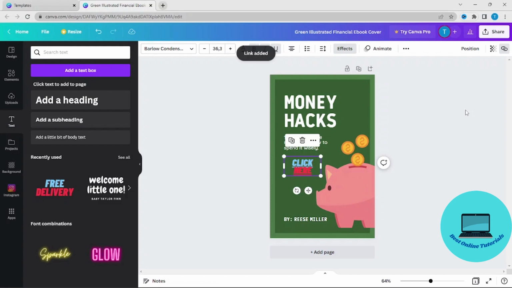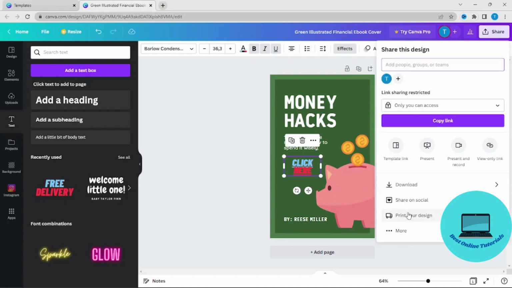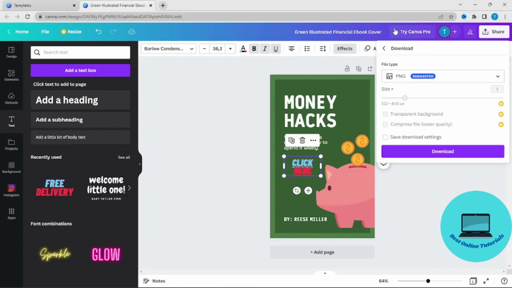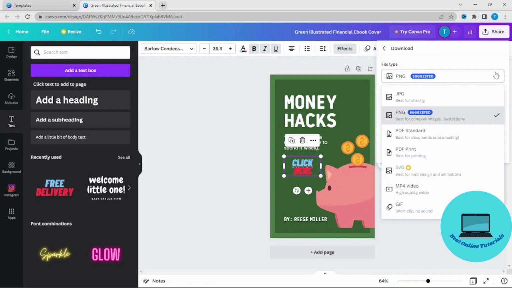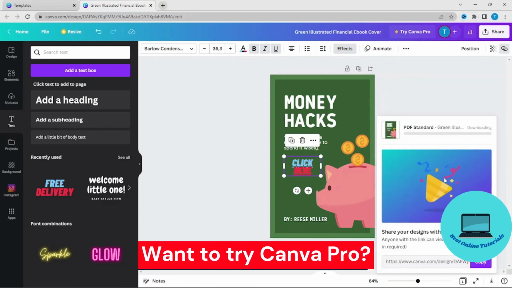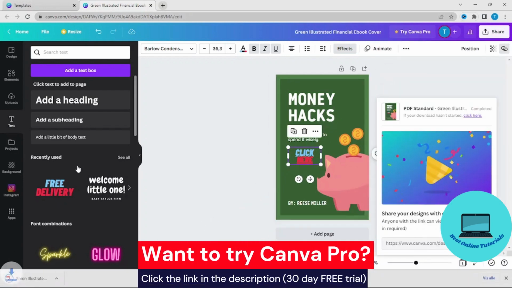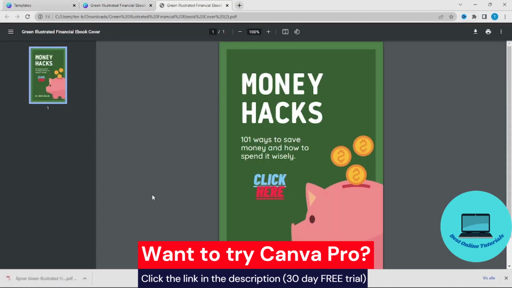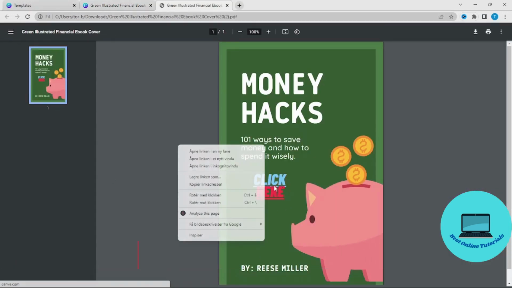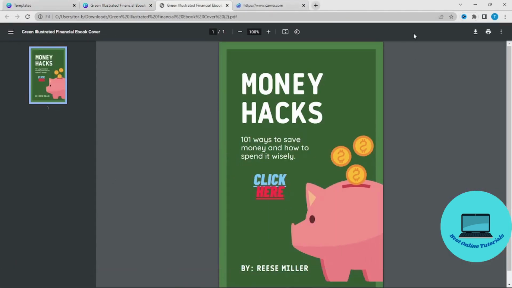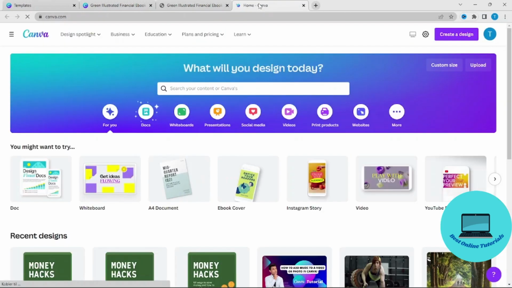If you want to download this document, just press share and then download, and we will save it as a PDF document, then download, and we will try the link. Open a new tab, and there you have it.